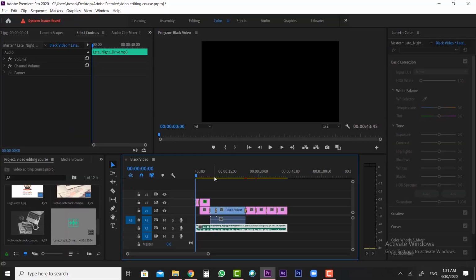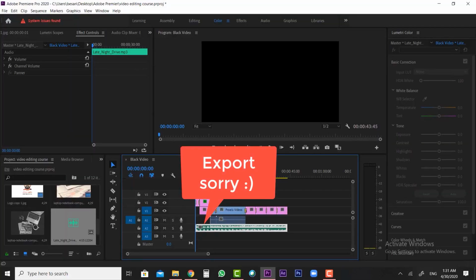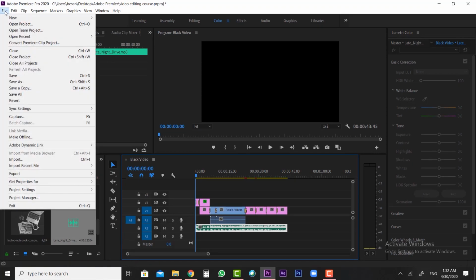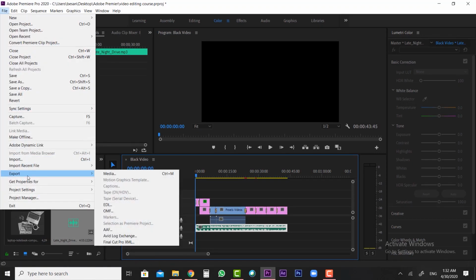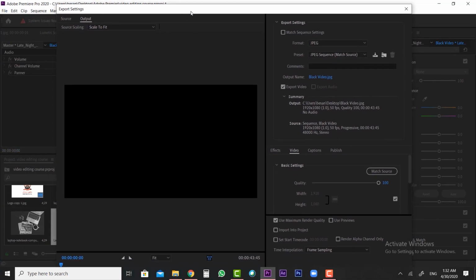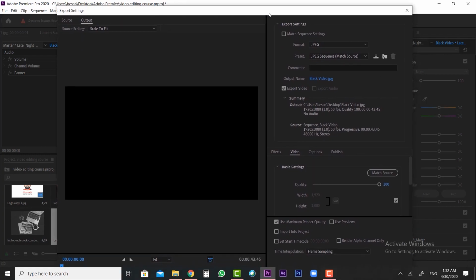Alright guys, in this lesson we are going to learn how to export our project that consists of so many layers, videos, images, sound effects, music and so on to one video file. Just go to File, from here Export and then Media. A window will pop up like this. It actually shows you your project.